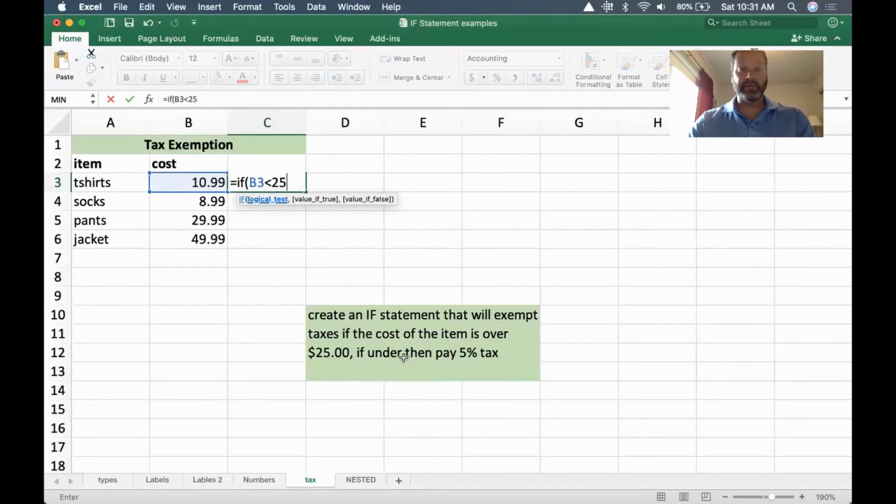So I'm going to flip it around. If it's under, then pay 5%. If B3 is less than 25, pay 5%. All right, so comma, then we click the number times decimal 0.05, which is 5%, comma, and now it doesn't tell us what to display on the other one. So here's where I'm going to show you another couple of options. All right, exempt the tax. So I could go with quotation mark, EXEMPT, close quotation mark, and press enter.